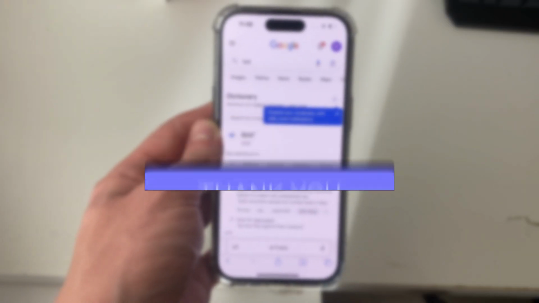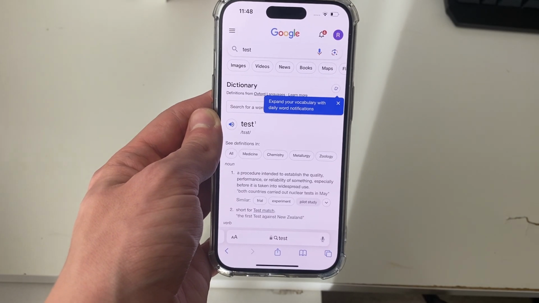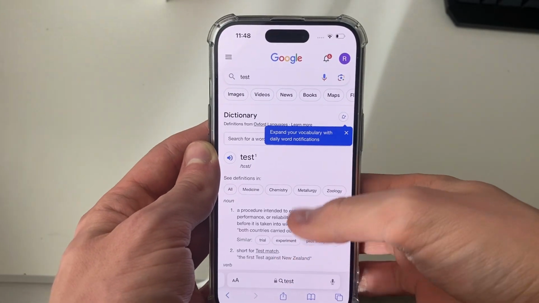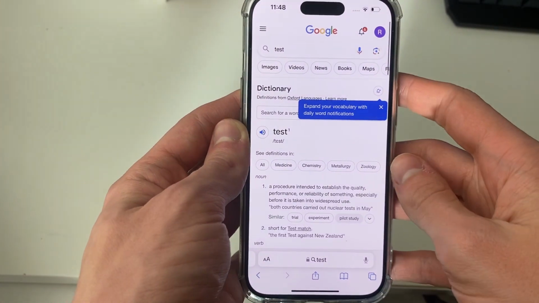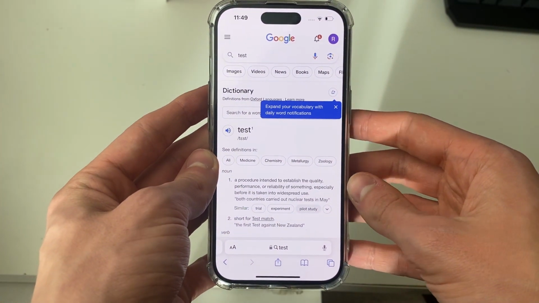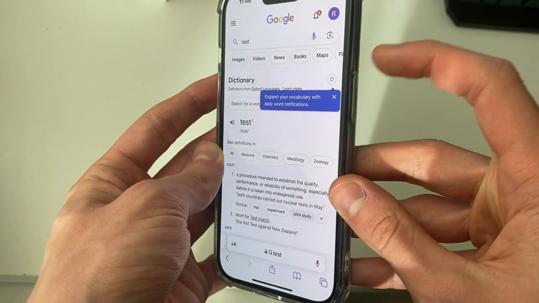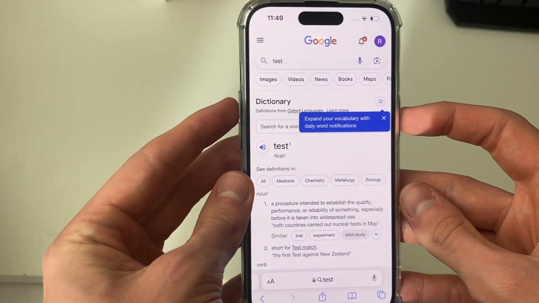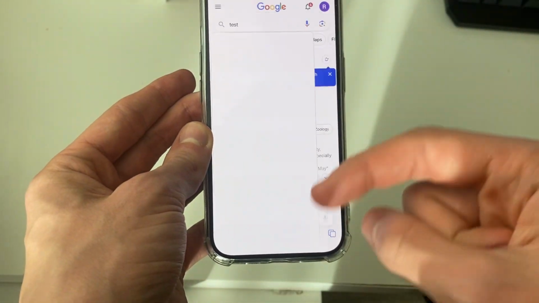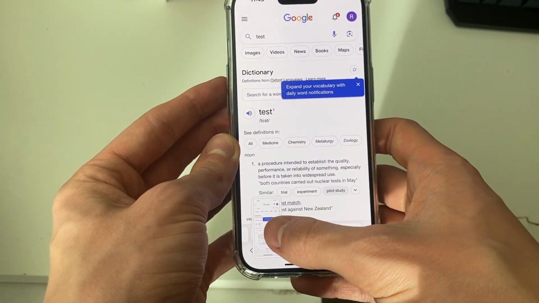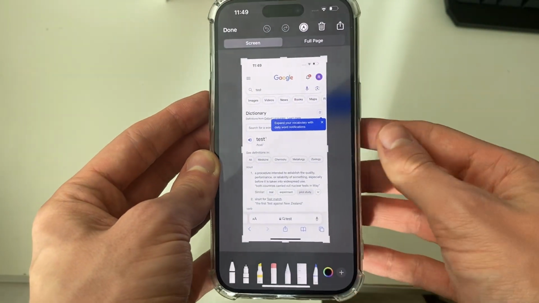I've just gone and done a random screenshot, and now I want to take a scrolling screenshot of this entire page. So to do that, all you need to do is take a screenshot as you usually would. So press the power button and the increase volume button together, like that, and then it will take a screenshot. Then you need to click on it in the bottom left to expand it.